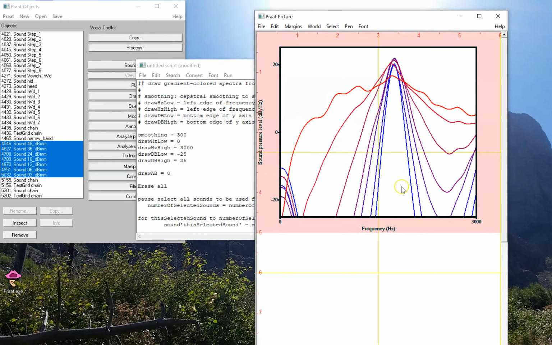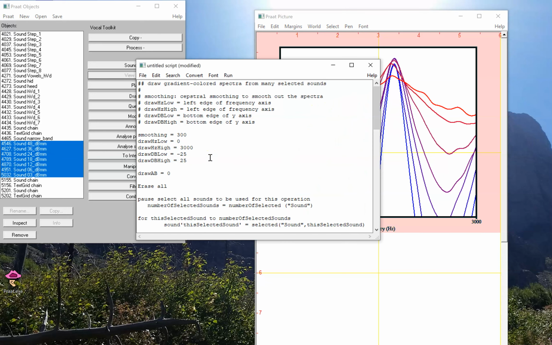So the first sound has the narrowest bandwidth, it's the most peaky, and as I'm transitioning from blue to red, I'm seeing a wider bandwidth. So this tool just lets me visualize that really quickly. So as I create sounds, I can do a quick comparison between them.